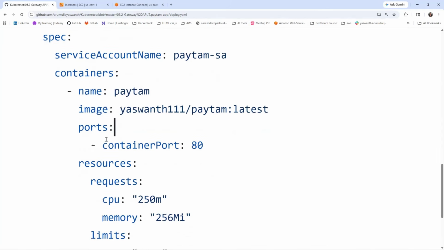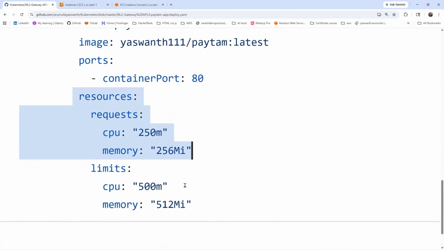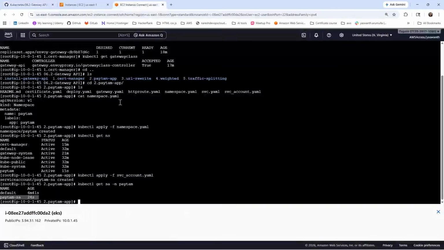That is video number 7. Okay, my container port number is 80, and this is the minimum. It means my minimum CPU is 0.2, and memory is 256 MB, and my maximum is 0.5 CPUs and 512 MB memory. Okay, I will apply this one.